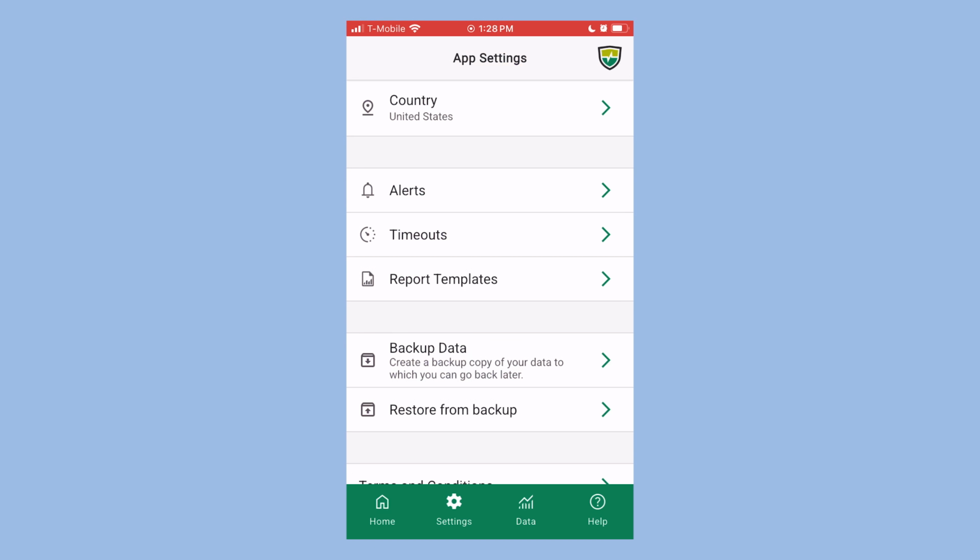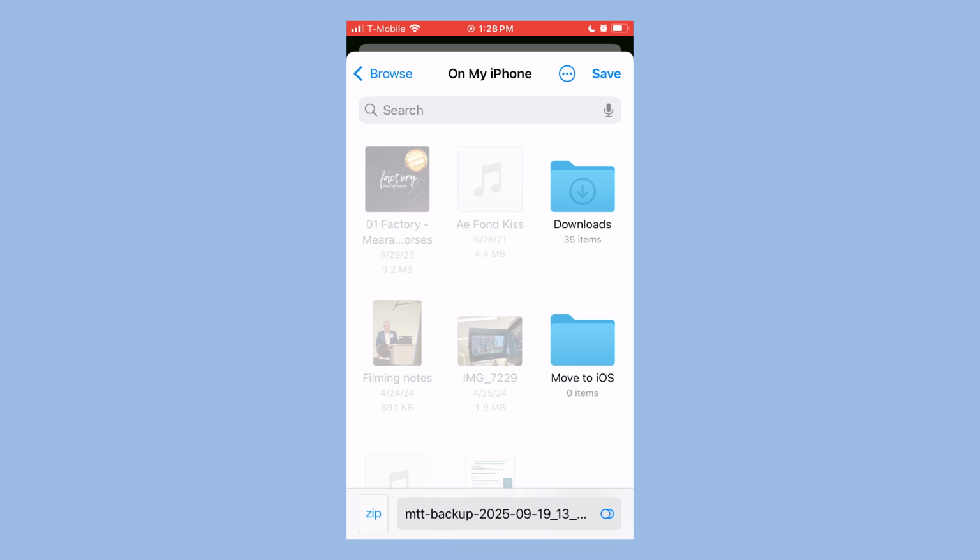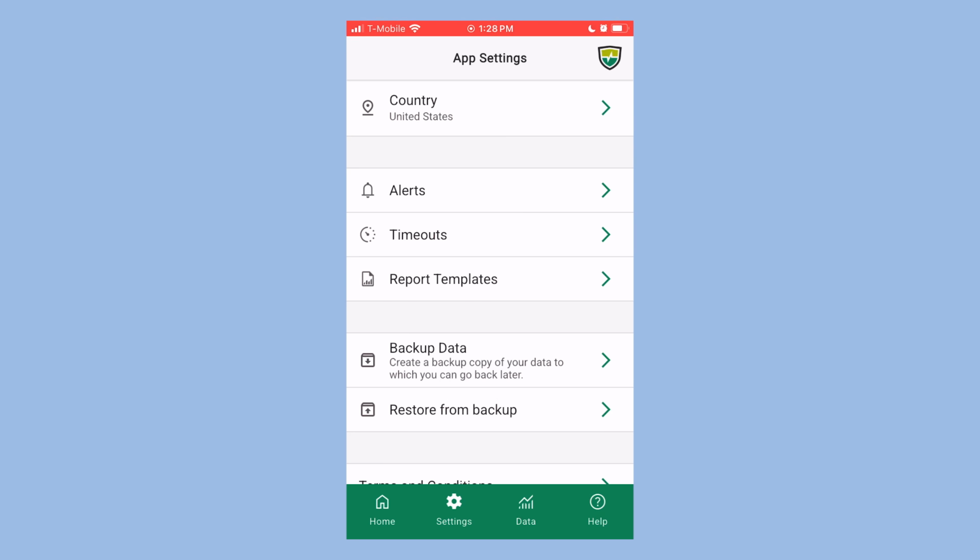Backup and restore functions are in the middle of the Scully app settings screen. Click on Backup Data to begin the process. Note, this cannot be done when connected via Bluetooth to a tester. The backup file name includes the date and time of the backup. The backup will be archived, and the device will give you the option to save it locally or to the cloud. It is best practice to back up your device on a regular schedule, so please make sure you do so.